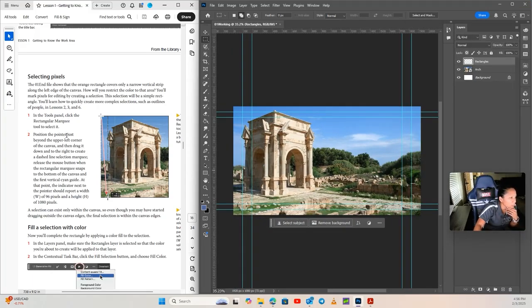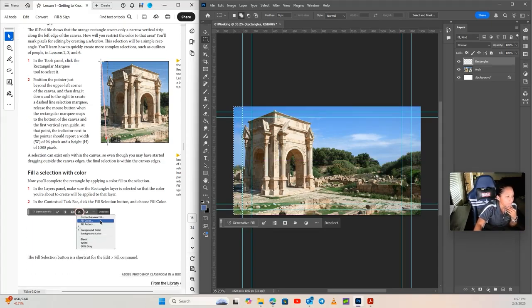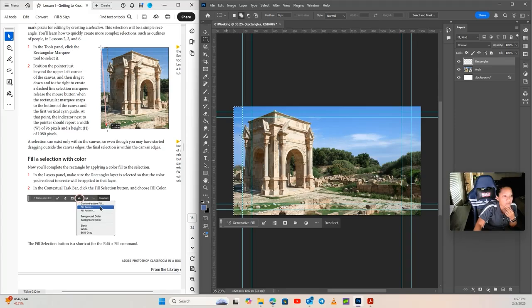So it says position the pointer just beyond the left corner. So about right up here, just beyond, okay? And then drag it down to create a dash line section, so that it's about a width of 96. You see now I have a width of 96. I'm pointing, but you can't see. So this is here. This is what they meant by a width of 96. So I created that. Now what they want us to do is fill this in.